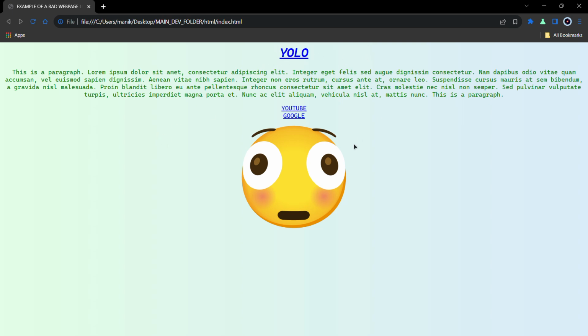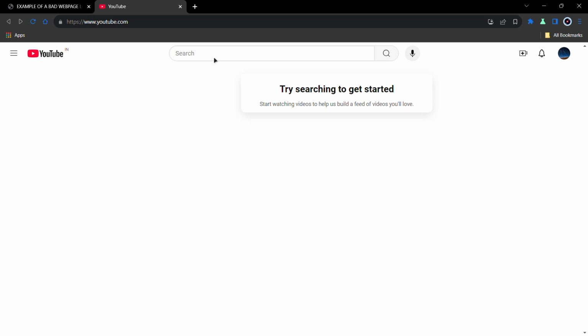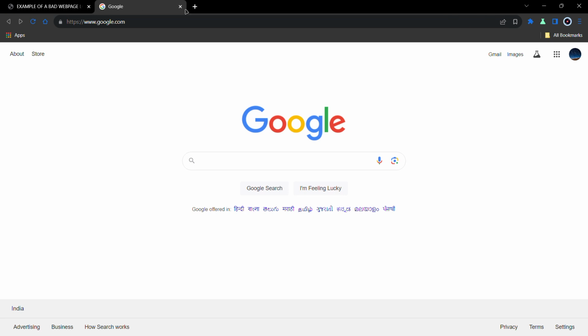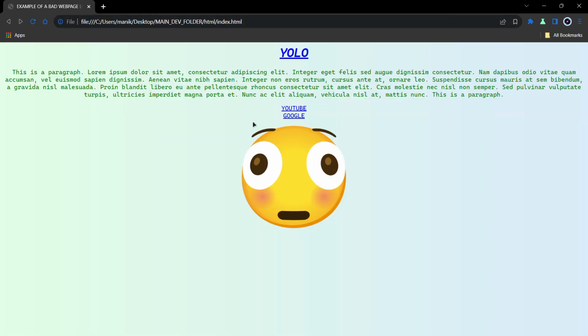This is a paragraph which is also centered. These are some centered links, and this is a centered image. So you can open these links. It does lead you exactly to the links like YouTube and Google, for example. So today I'm going to be showing you how to exactly make this same website.